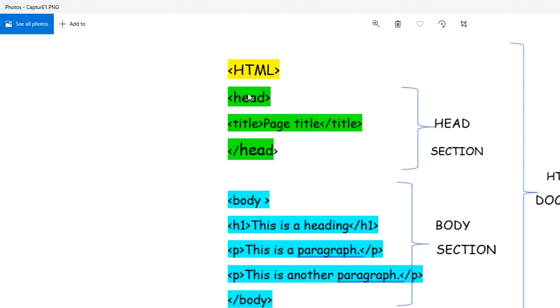This whole section is known as the head section. The head section gives the information about the document. This information is never printed on the website. Whenever we see a website, whatever is written in the head section will not be shown. Then once the head section is closed, we come to the body section.